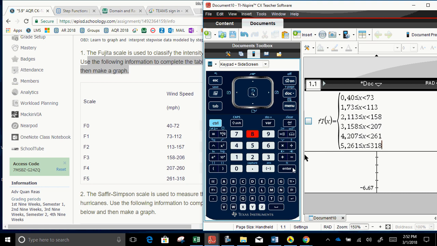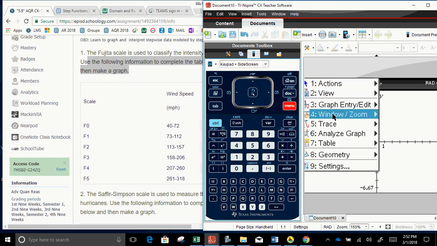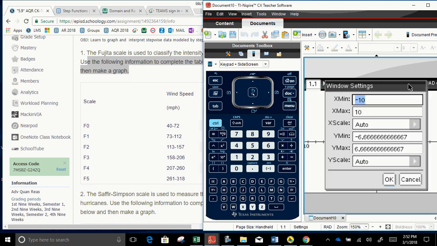I press enter. I see nothing because I haven't set the window. Go to menu, graph window, menu 4, 41. And think, what is x again? X is wind speed. Could be negative 10. Tab. Go to 400 if you like, because that's past 318. I can go by tens, 10 miles per hour.